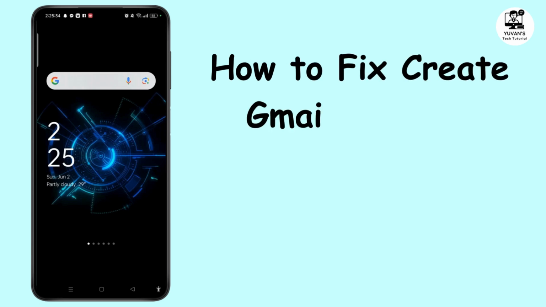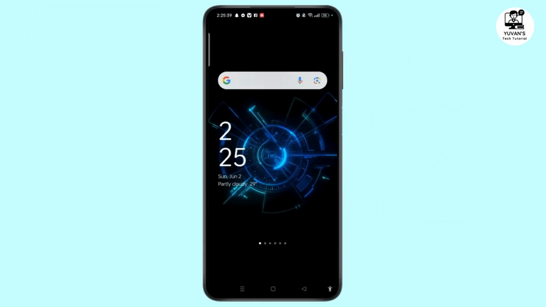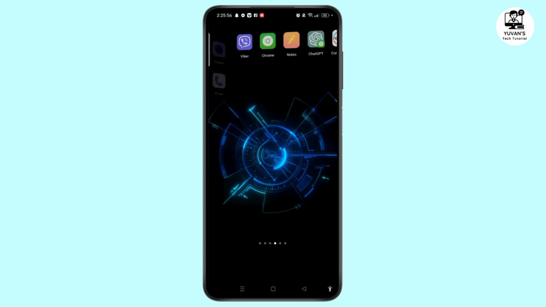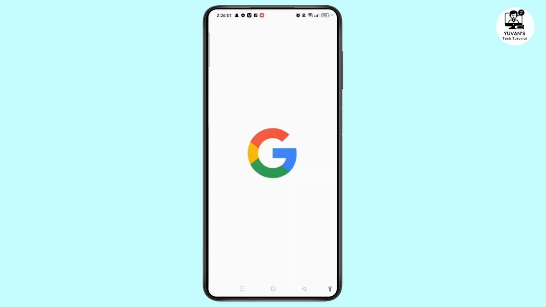How to fix create Gmail account option not available on Gmail. So first of all, if you want to solve this problem, then make sure to watch the video till the end so that you won't make any mistakes during the process. So first of all, in order to get the create Gmail account option, you just have to go to the browser or you can also open Google application.